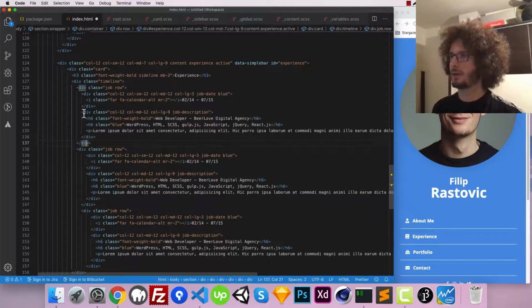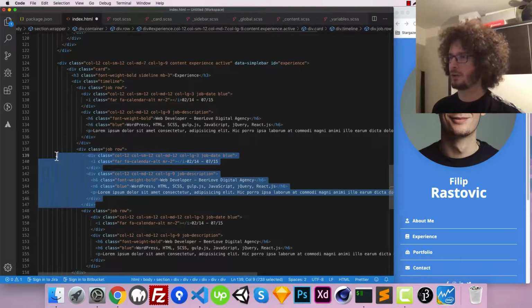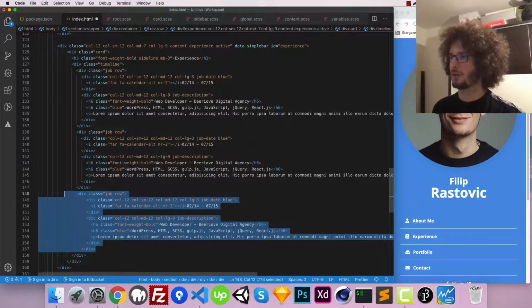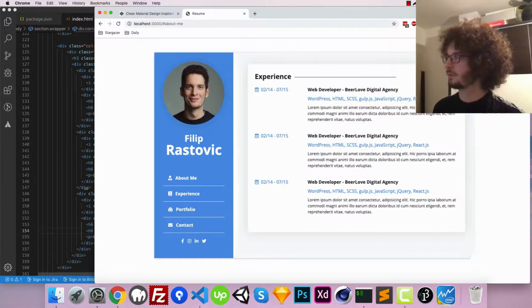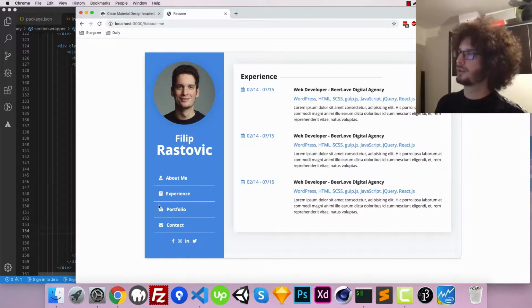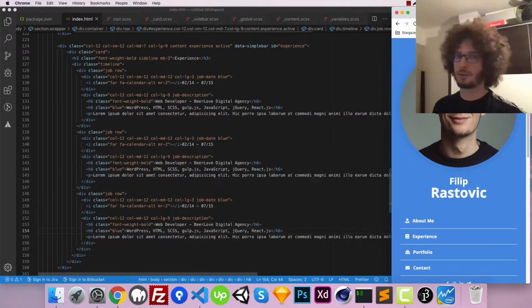I think this is it. We might want to indent this, and indent this and this. Perfect. Let's see how it looks. Yeah, that's exactly what we wanted. Let's go and style it a little bit.